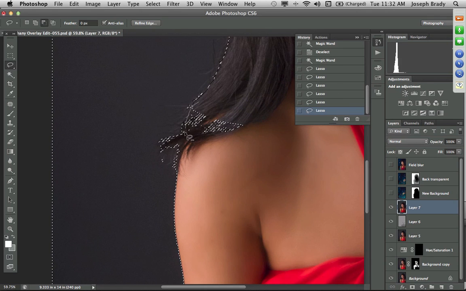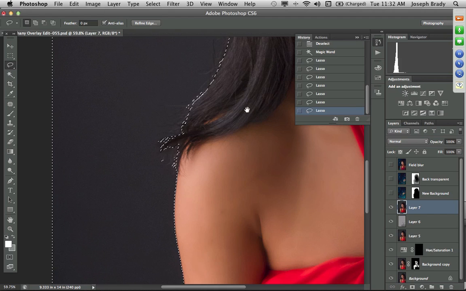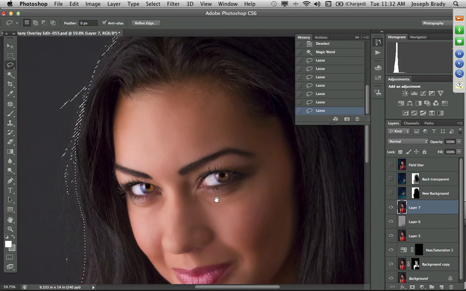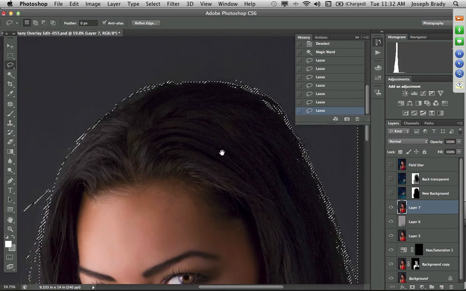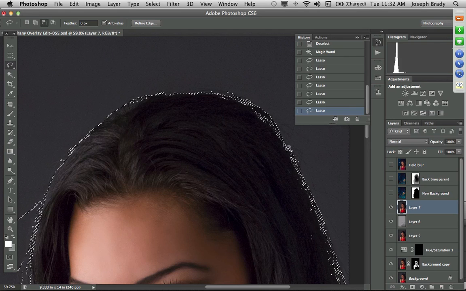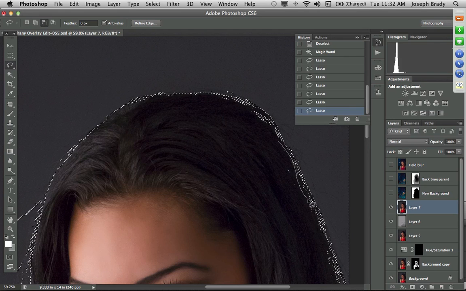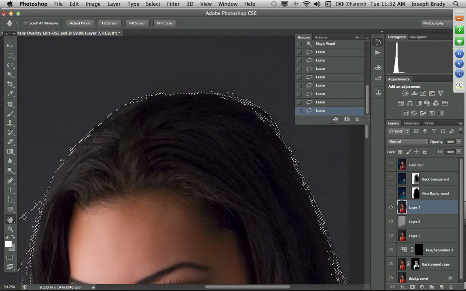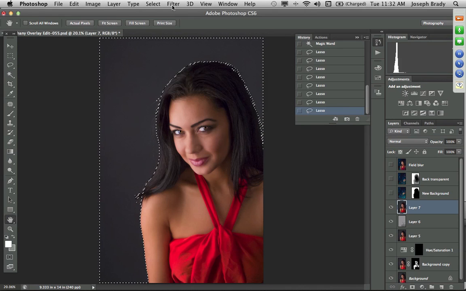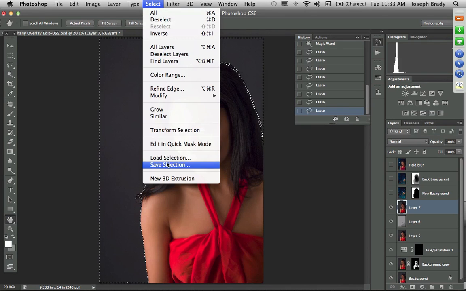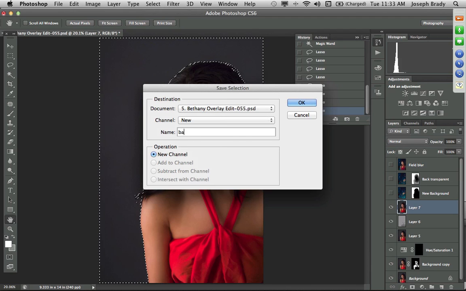All right, so I'm just doing this a little bit sloppily. Okay. All right, so I've actually got a pretty decent selection, though a little bit of the hair in the foreground is still being picked up. Let me get rid of that. Okay. So before I go any further, I'm going to save this. I'm going to click on Save Selection and call it Background.